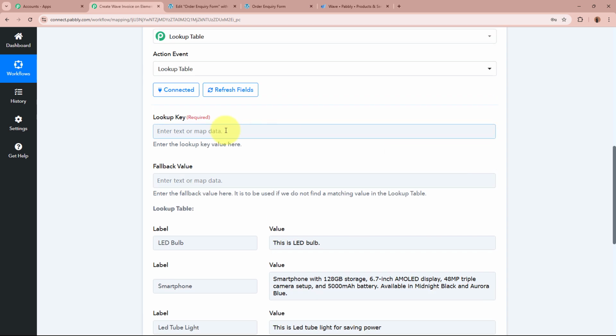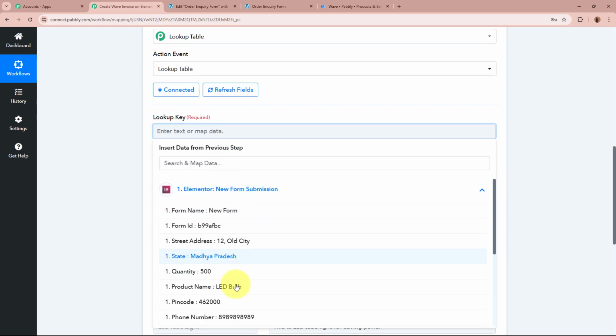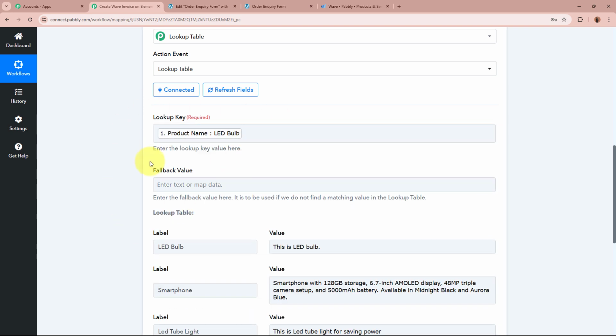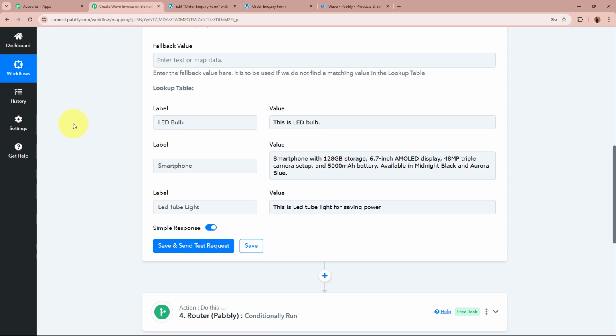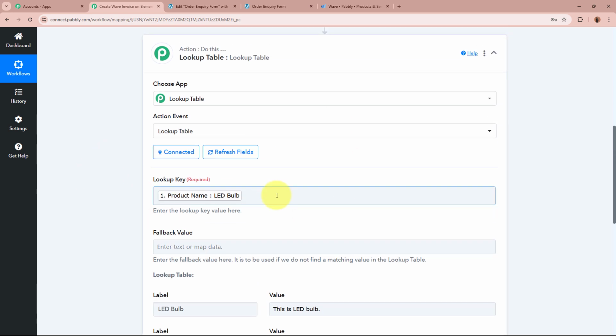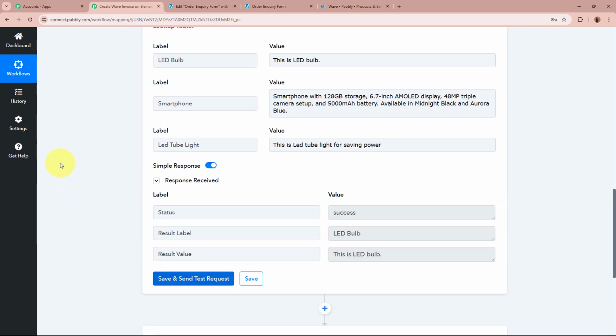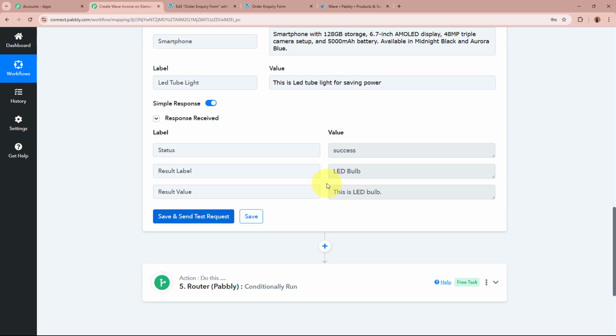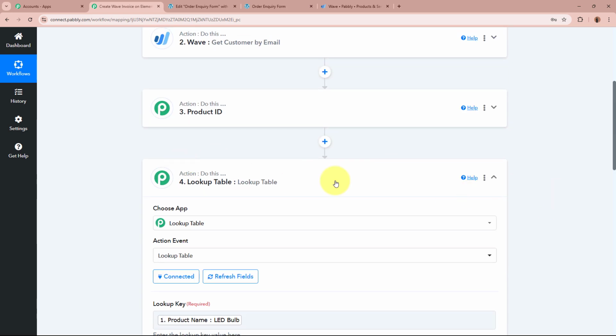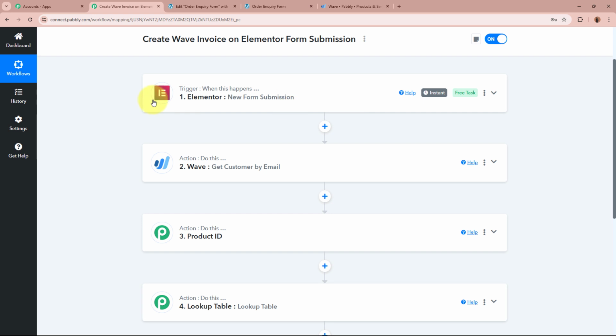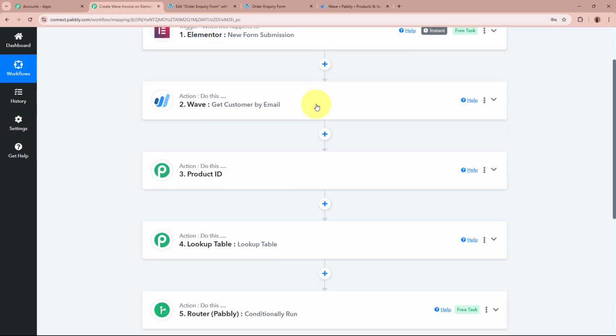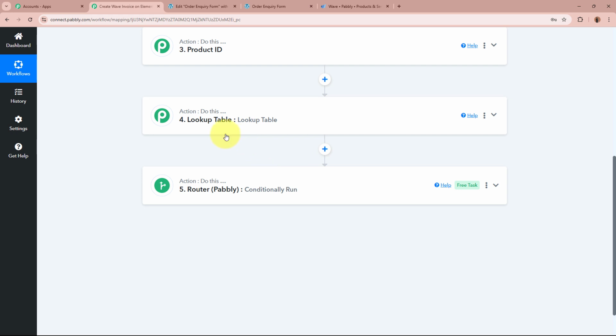Now for the lookup key, I'm going to again look up for the product that my customer has selected. According to the product that my customer has selected while doing the form submission, Pabbly Connect is going to get the response of the product description. As I click on the save and send test request button, you can see we have received the product label as LED bulb, and for the value we've received the description of this product. So every time the product is selected by the customer while doing the form submission, the product description of that selected product is going to be captured in the response.